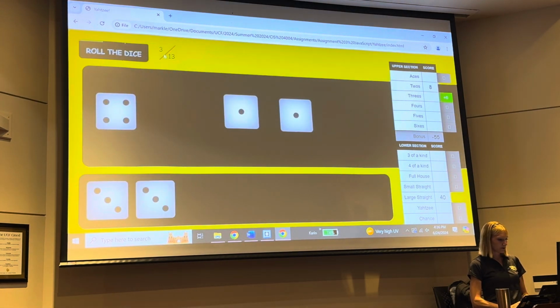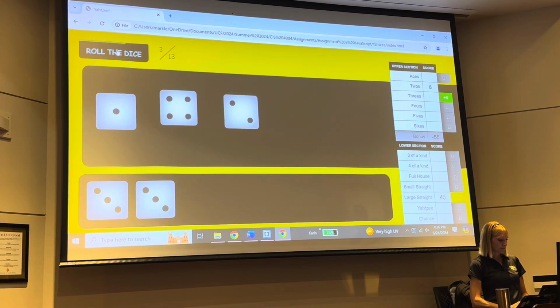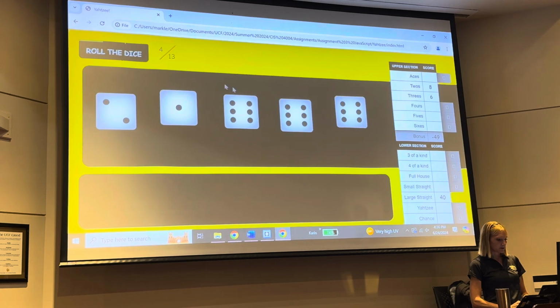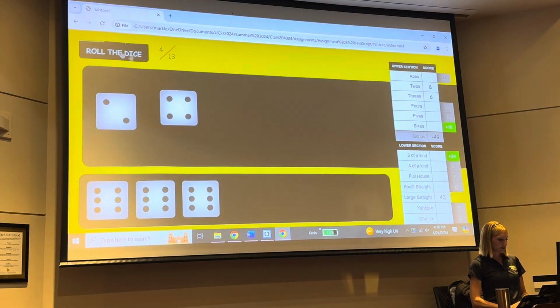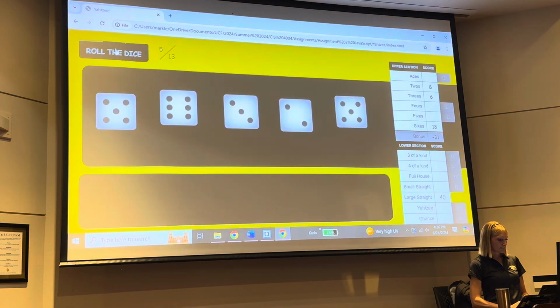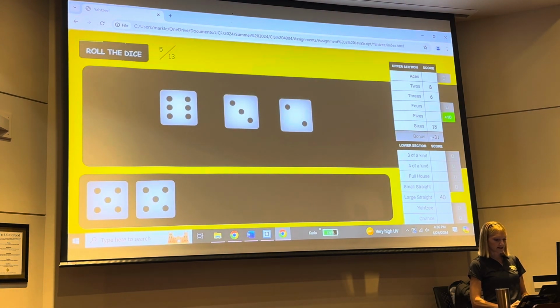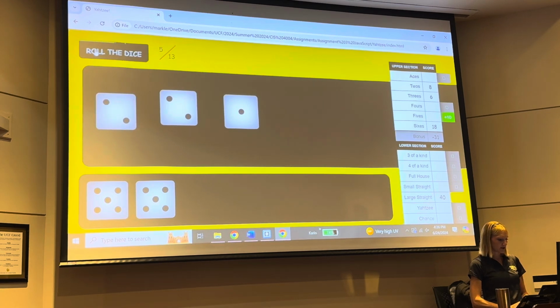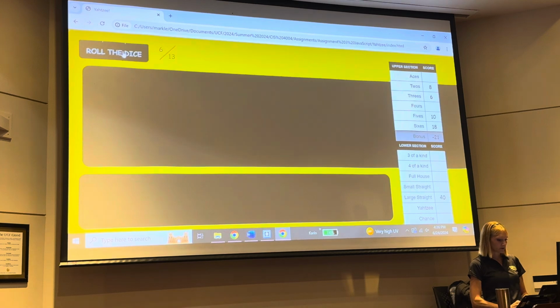Let's do the ones. No. Oh, ooh. 6s. There's my 5s. So you can see that this is updating, saying how many points are left for us to get the bonus. Oh, that's terrible. I'm not going to get the bonus this time.